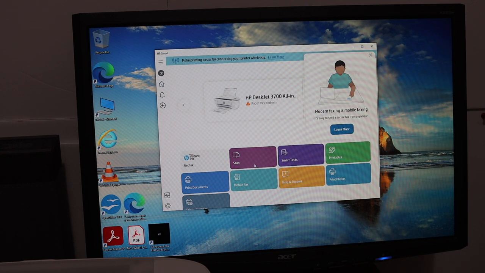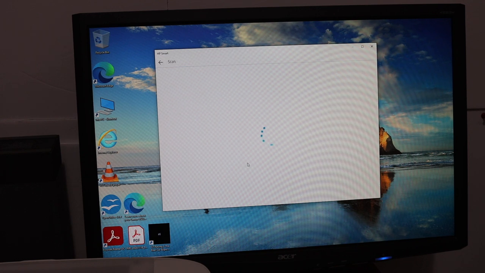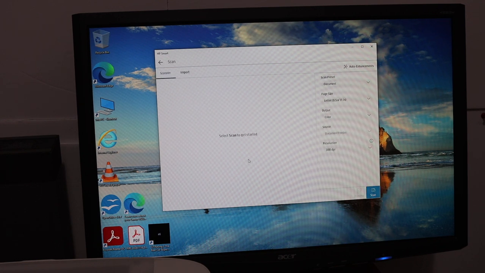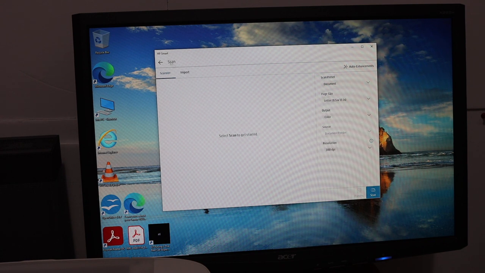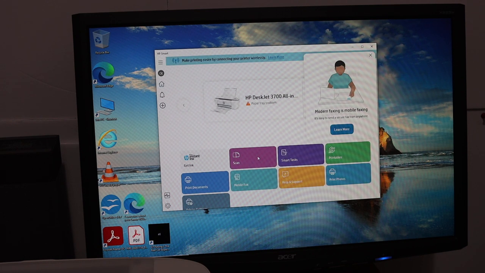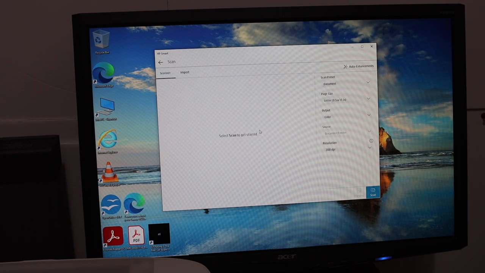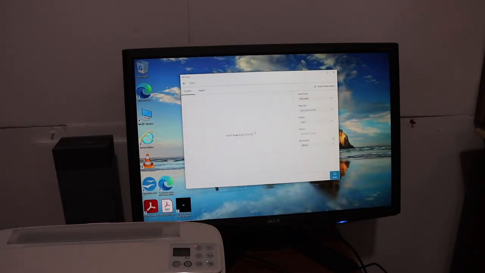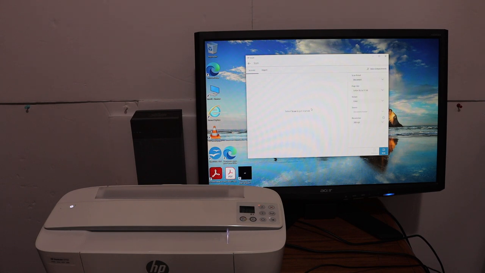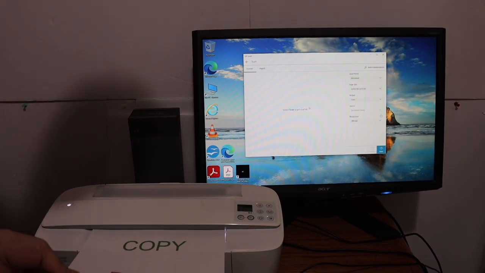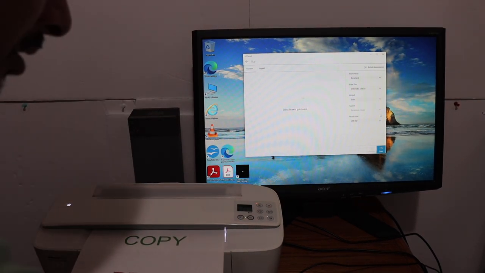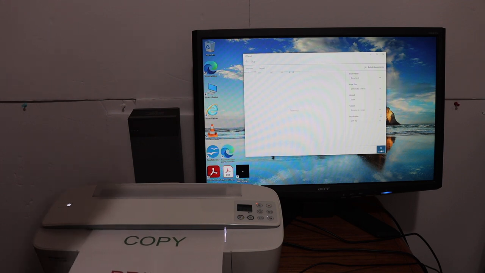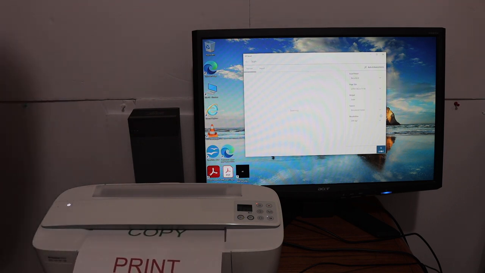In case you want to scan, you simply have to click on the scan button. It may ask you to join the HP account, so you can create an account, or if you have one you can just log in, and then you can start scanning from here. For example, I'm going to show you a scan here. We simply place a page in the top scanner. I place a page here facing upwards on the scanner and click on the scan button. It will take the page and do the scanning.